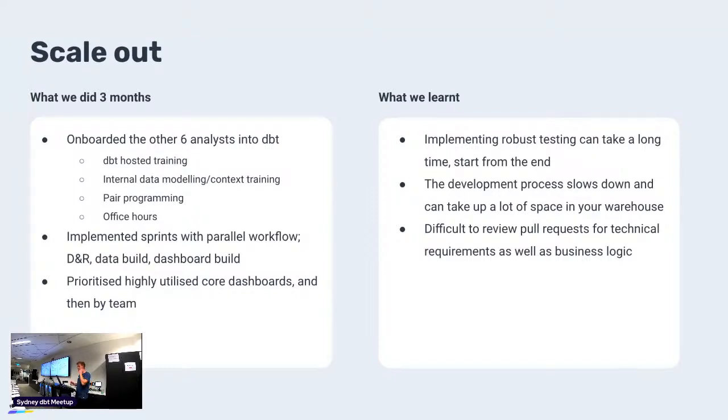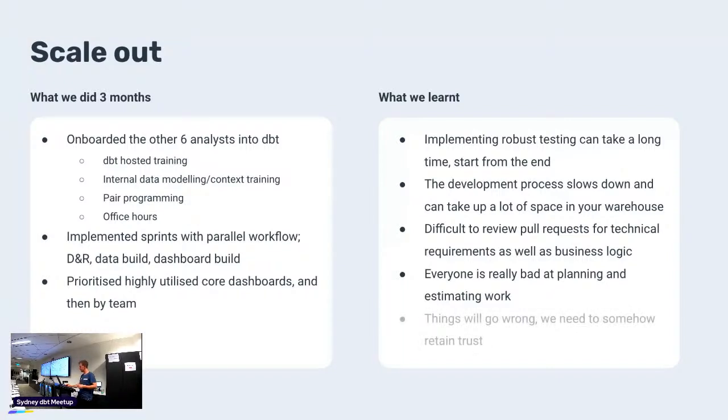We're a company of 800 people, and the amount of business logic that's across our company is ridiculous. I used to know it all, but not anymore. And the other thing we learned is everyone's really bad at planning. I think at one point, with our sprints, we were probably hitting about 40% of what we committed to. And that was across the board. And we also learned that things will go wrong, and that's okay. But we needed to somehow figure out how we could retain the trust when things go wrong. So like changes upstream, systems going down, all sorts of stuff can go wrong.